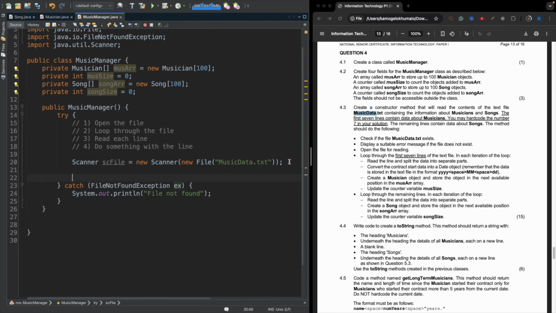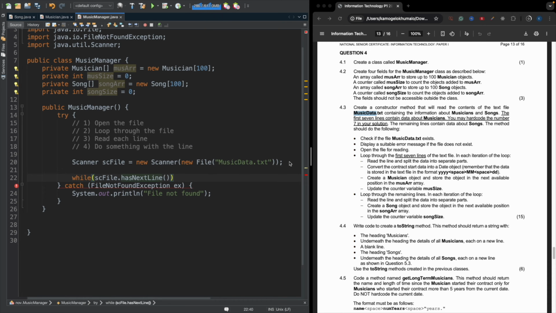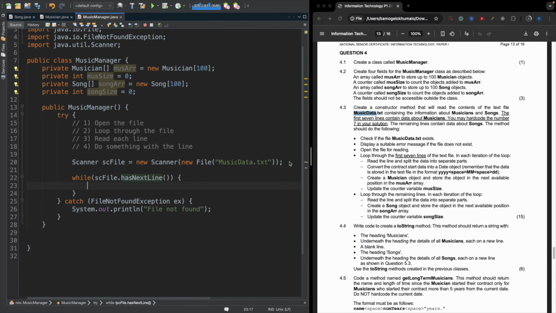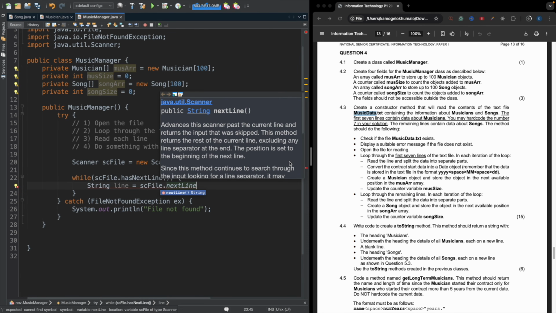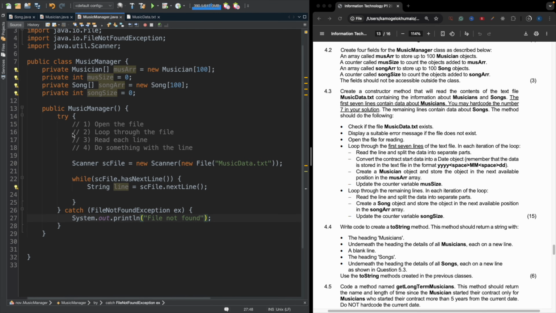And now we proceed to step 2, which is loop through the file. So while scFile.hasNextLine, so while there is a next line in my file, keep looping. This ensures that we loop until we reach the end of the file. So that's step 2. Step 3 now is read each line. So we want to get the line, String line equals scFile.nextLine. That one almost reads like English. Give me the next line in the file, right? And we keep doing this for each and every single line in our text file, right? So that's step 3.